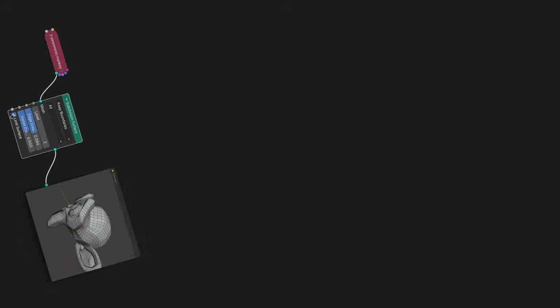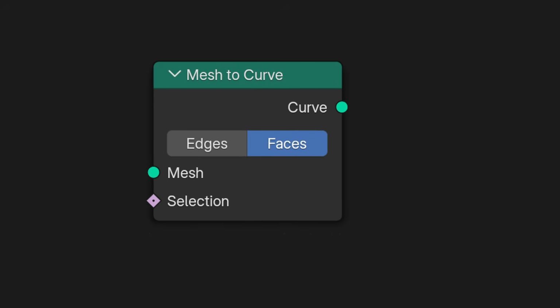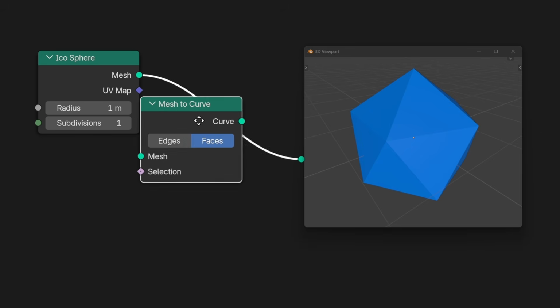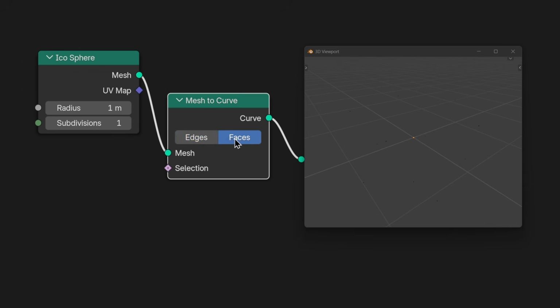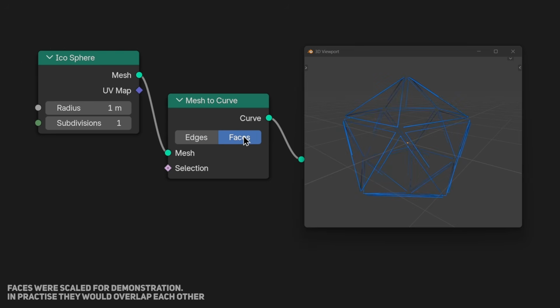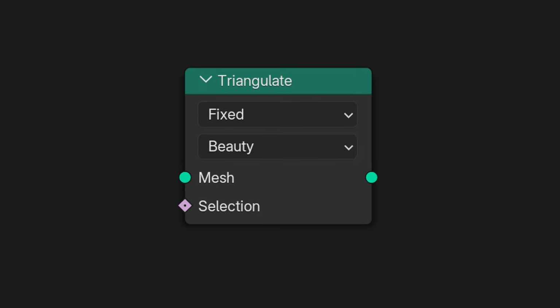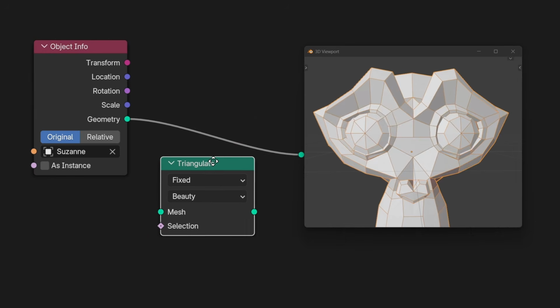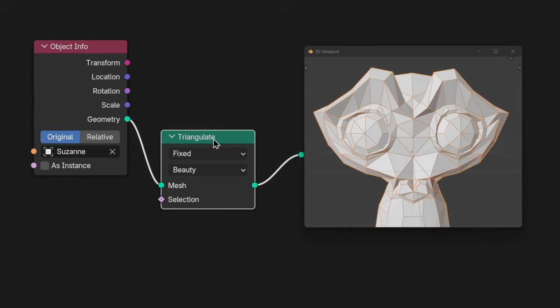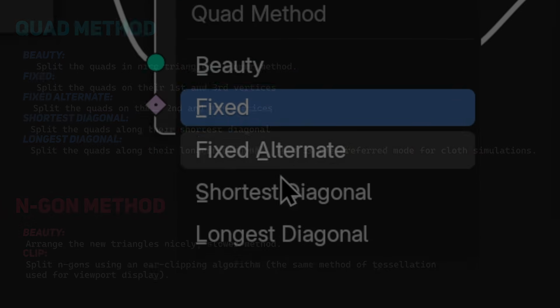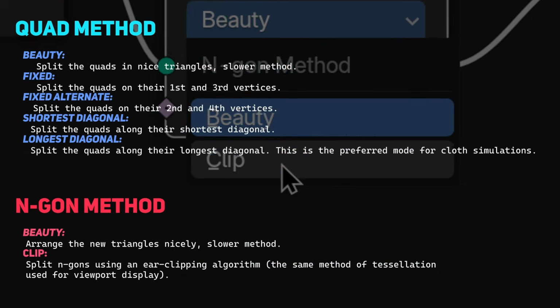Up next, we got the mesh to curves node. This node basically converts meshes into curves. It has two modes of operation, edges and faces. In the edge mode, it converts every edge of the mesh into a different spline, and in the face mode, converts every face of a mesh into a cyclic spline. The last node in the list is a triangulate node. This node basically converts n-gons and quads in a mesh into triangles. It has several methods to do this, and each method's description is given here.